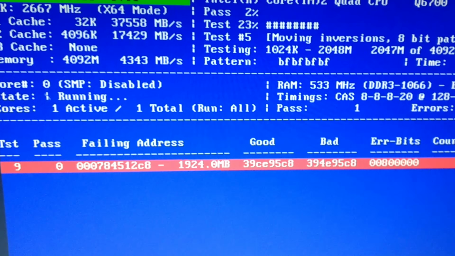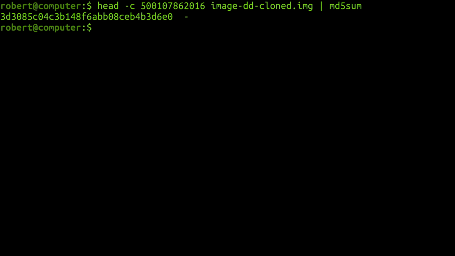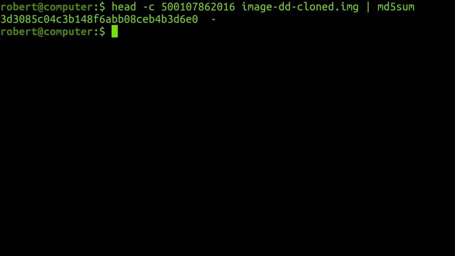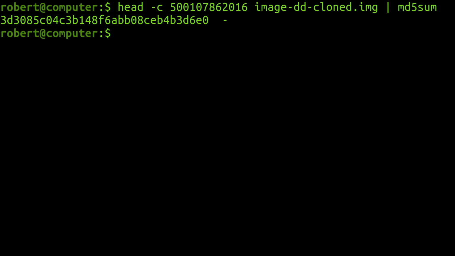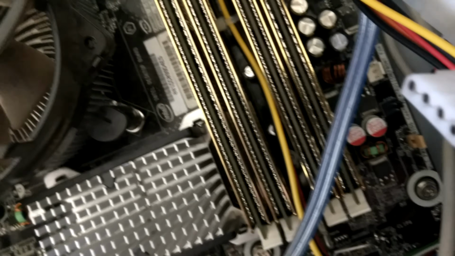Okay, so at this point, I was sure that there were definitely memory errors in this computer. However, I already have a fully intact and verifiably correct image of the hard drive, despite the failing memory, so we're done, right? Nope. It's time to replace the memory and then verify that the hardware issue has been fixed.